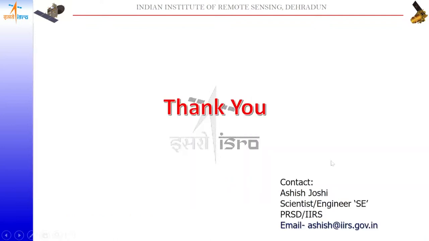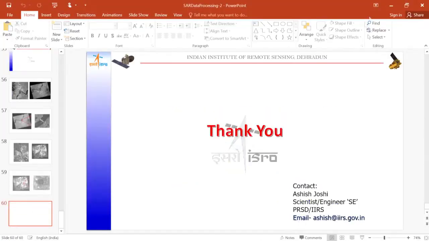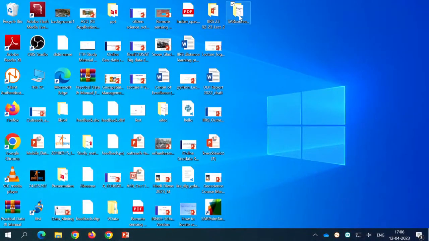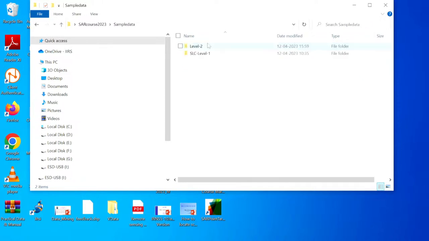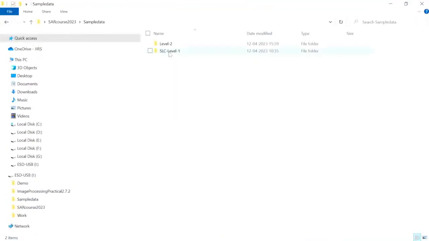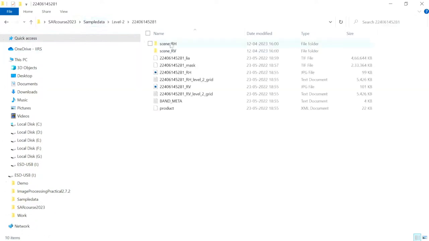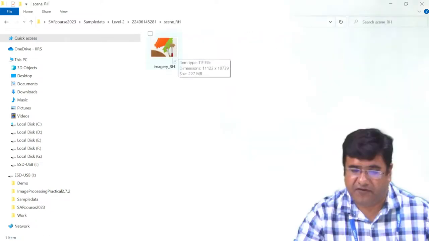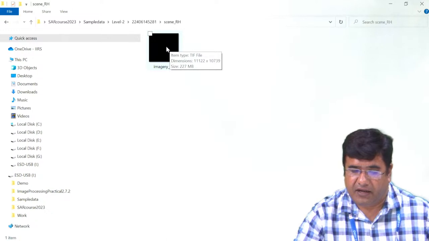Now I can stop here, and I will show you one sample product. You can see this is level 1 data. This is level 2 data. Here you can see these two folders are RH and RV. This is the TIFF file which contains the image.